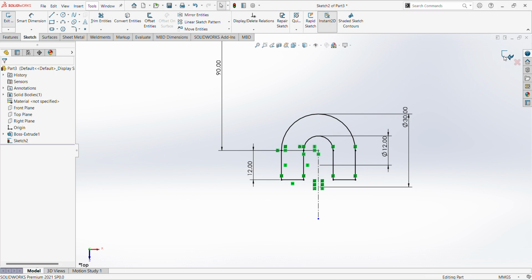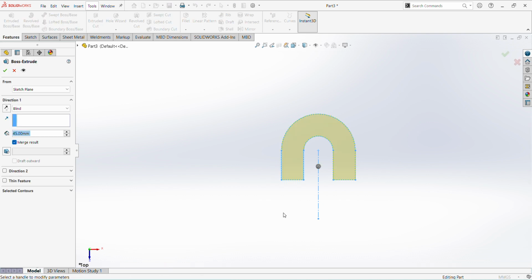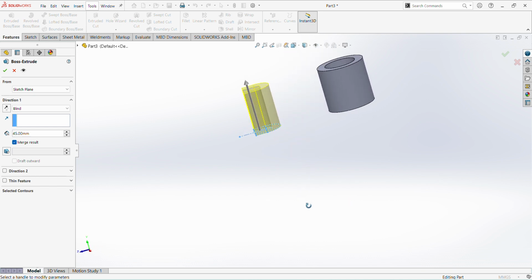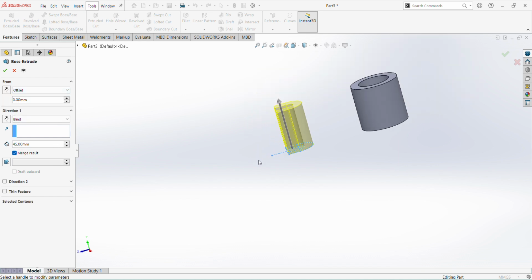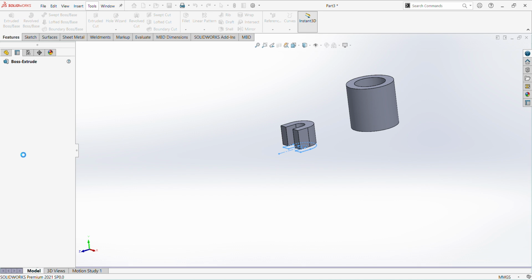Finish sketch, extrude. So here actually offset is there from the plane, 3 mm offset. Next the length is 20 mm. Okay.